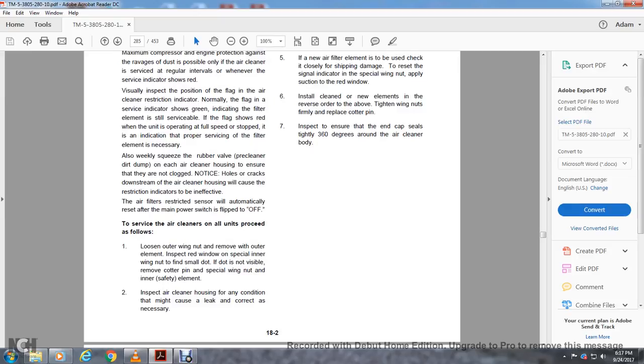Loosen the outer wing nut and remove the outer element. Inspect the red-white window with the special inner wing nut. If the film shows a small dot and the dot is not visible, remove the cotter pin and special wing nut with the inner safety element, and inspect the air cleaner housing for any condition that might cause a leak. Correct as necessary.